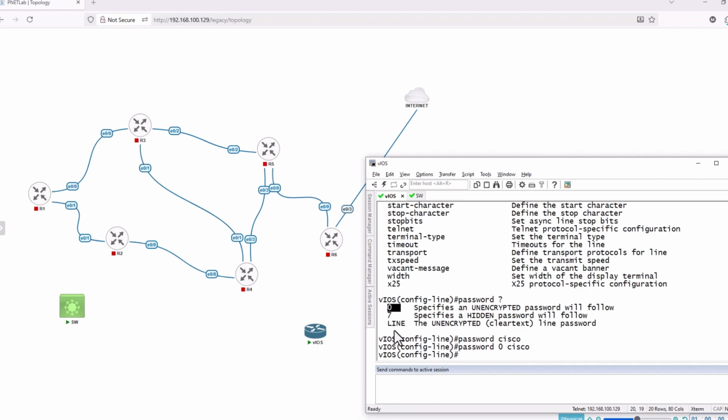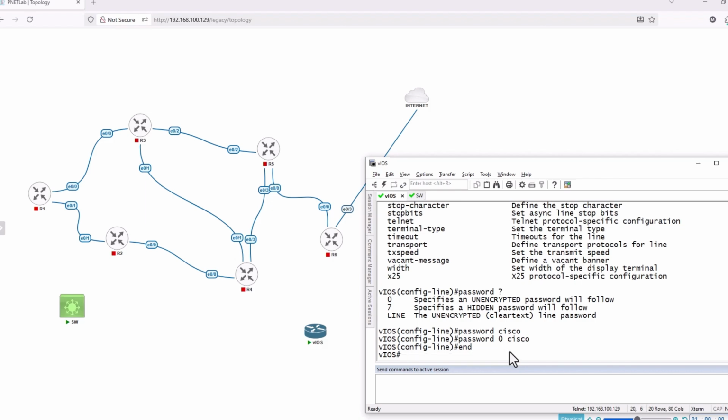So when you type the line, whatever it is, that is exactly what you're doing. So line is not a word. Line says just type in whatever you want to have in here. Okay, now that I have done this, I'm just going to type end to exit configuration mode.